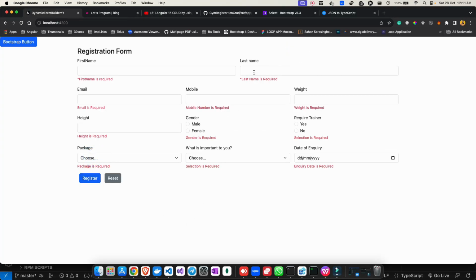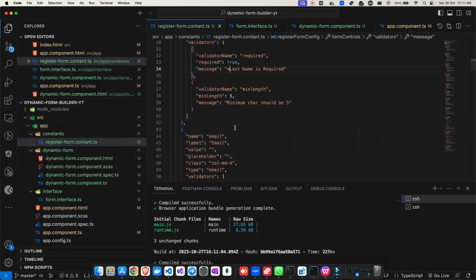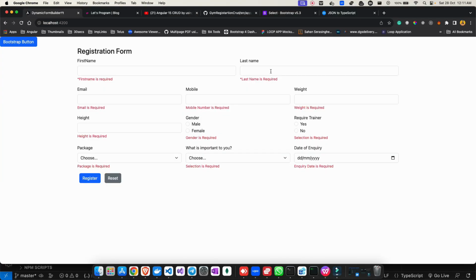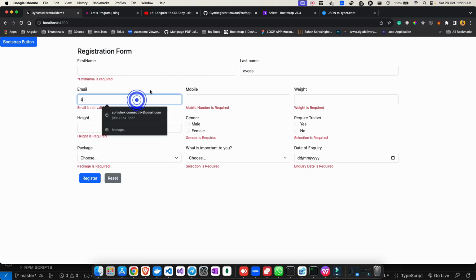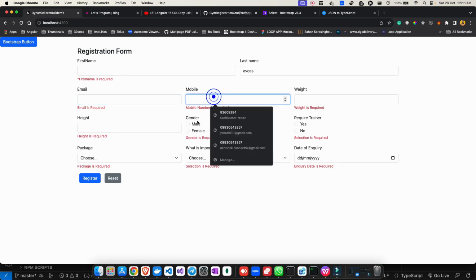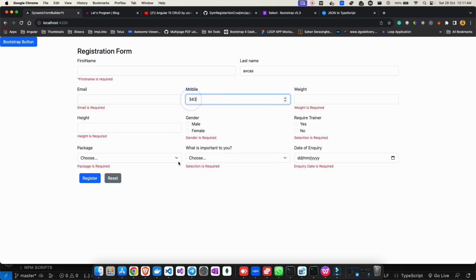Not just that, I can also check if my second validation is working or not. For example, for this last name, I have a minimum of 5 characters. If I say here A, can you see? The other validation is also working, for the last name. Same thing for the email as well. See, it's giving me email as not valid. For mobile number also we can check by typing the number. If you increase it to more than 10, it says 10 digits are not allowed and the form becomes invalid.